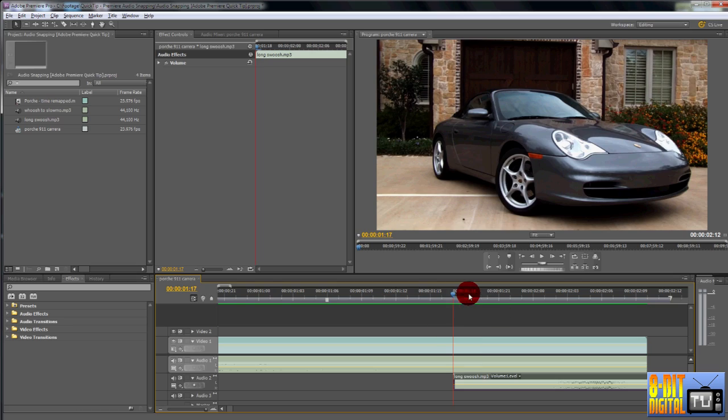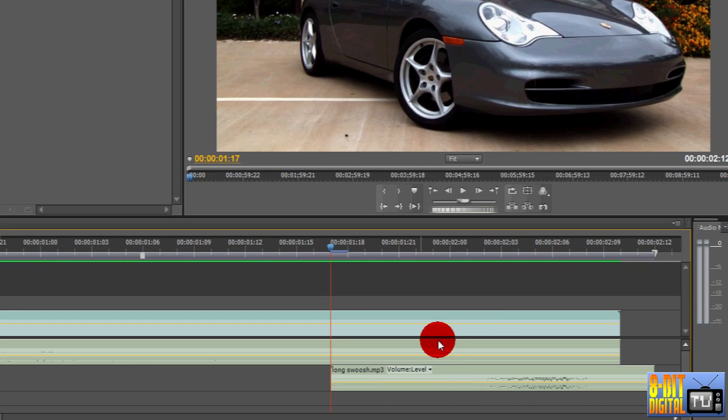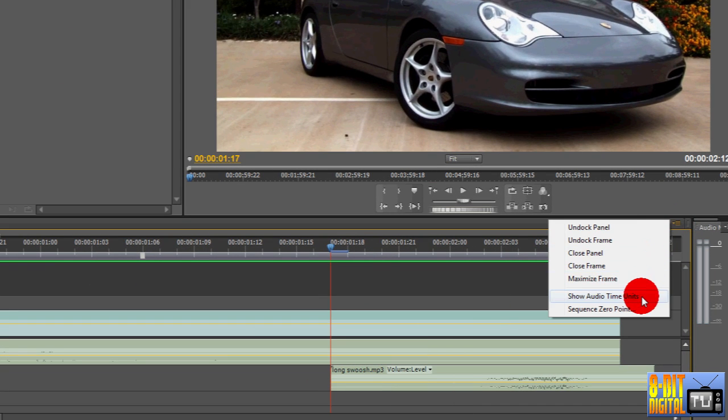If you're like me, you tried zooming in all the way, holding down different keys while trying to move the track, all to no avail. The answer is right under your nose, my friends. On the timeline panel, click the almost invisible context menu, and then click Show Audio Time Units.